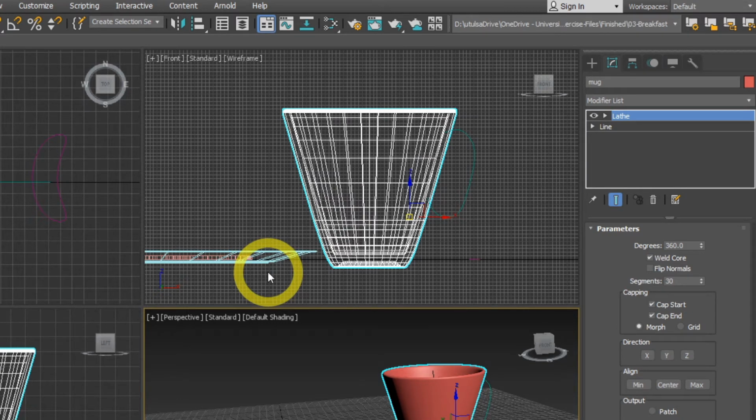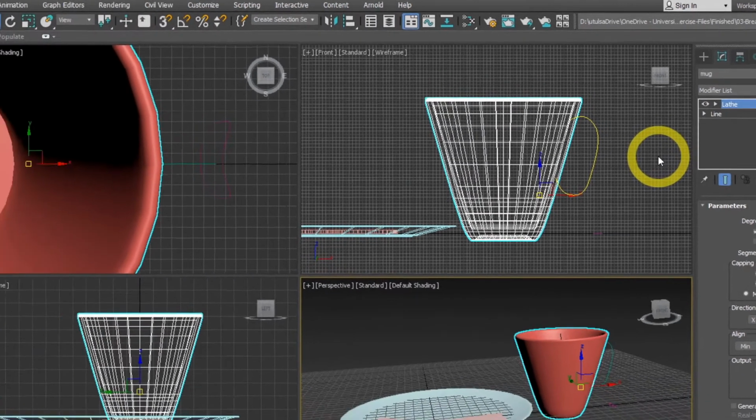Now that we have our mug, it would be nice to create some sort of handle for our mug. And there are different ways to do this, but if we're working with spline modeling, one of the things that we can do is create a loft. So the way a loft works is it extrudes a shape along a path. So you need 2 items for this.